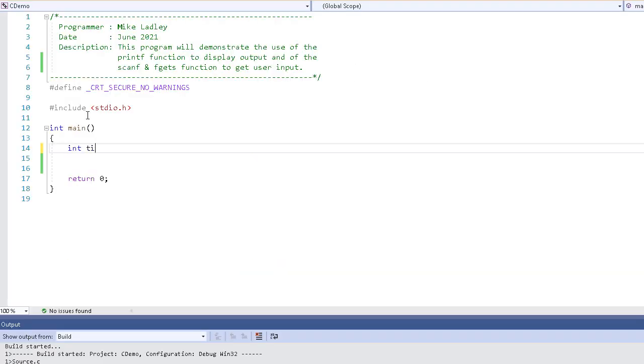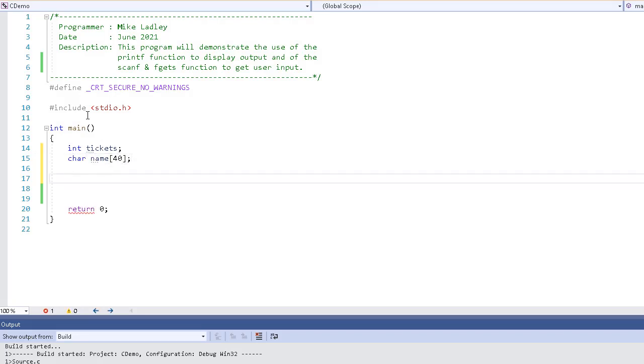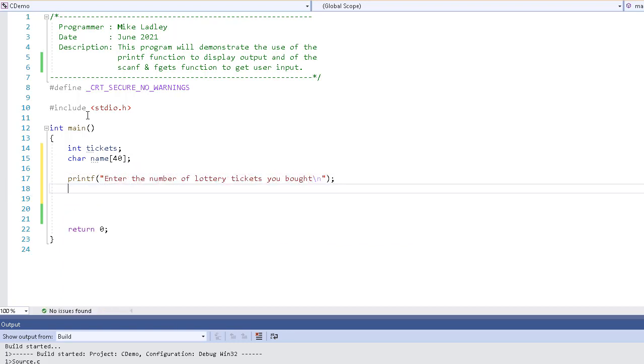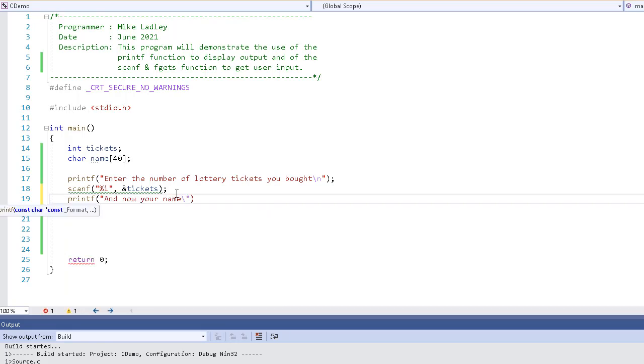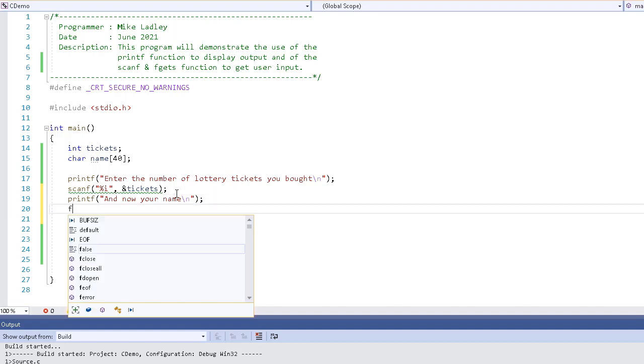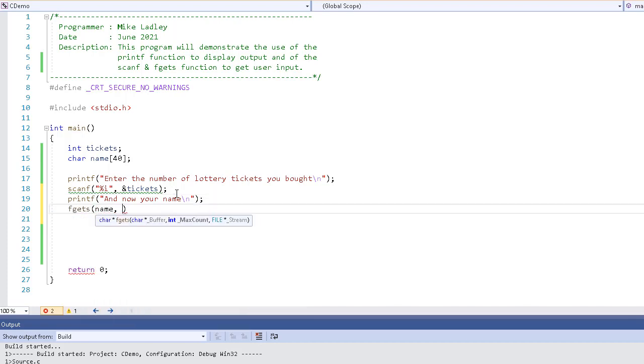Then, I'm going to define some variables. Next, I'll prompt the user for the number of lottery tickets. After that, we'll get their input on line 18. This line of code says we're storing the input at the address of the tickets variable. In a similar fashion, we're going to prompt the user for their name. Here we'll be using the fgets function since we're getting string input.